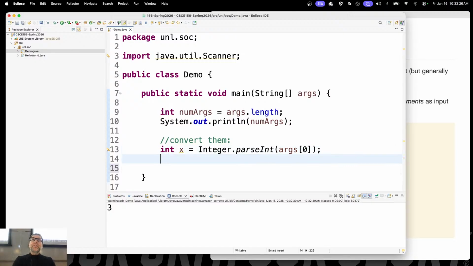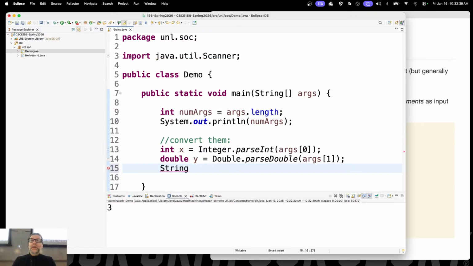If I'm expecting the second one to be a double, y is equal to Double.parseDouble of args[1]. If I'm expecting it to be a string, then there is no conversion necessary. I can just go ahead and say String foo is equal to args[2]. That's going to be the third command line argument.